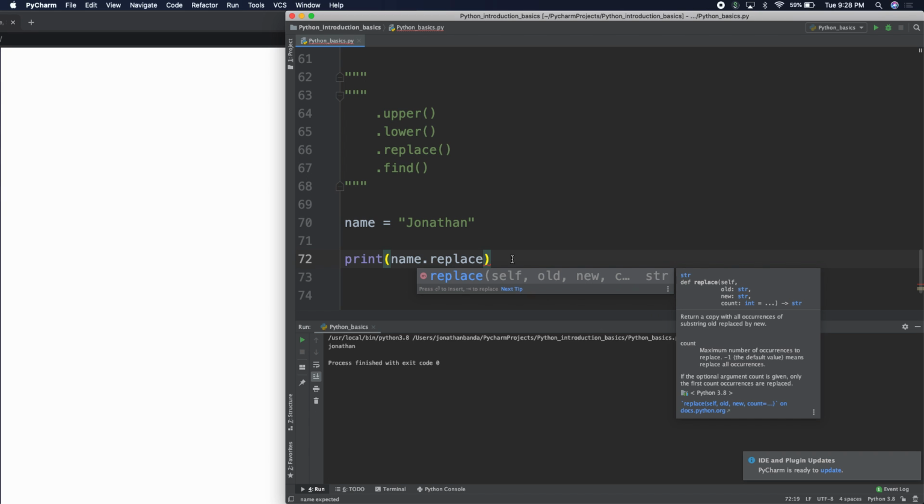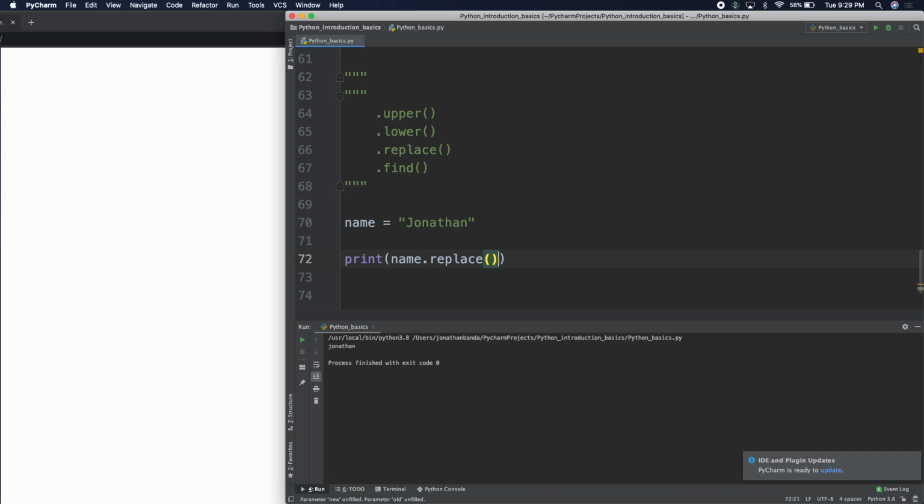Quick documentation. So here it says, return a copy with all occurrences of substring old replaced by new. Well, what does that mean? Well, I'll tell you what it means. Let's say we want to replace John, right? So we're going to get John, and we're going to separate it by a comma, and we're going to replace it with Tom, right? Let's see what happens.